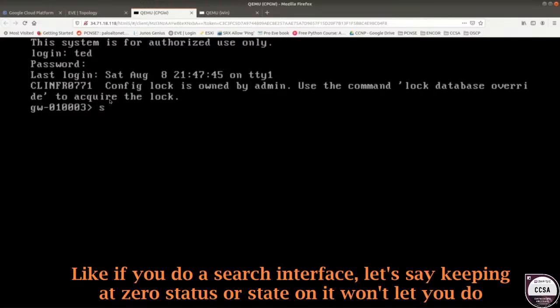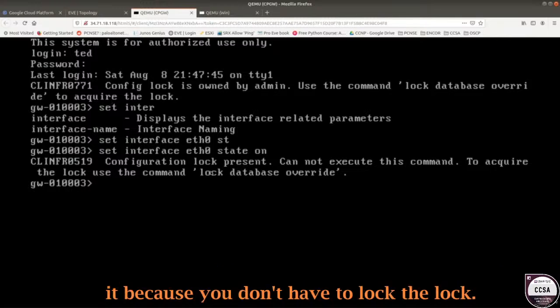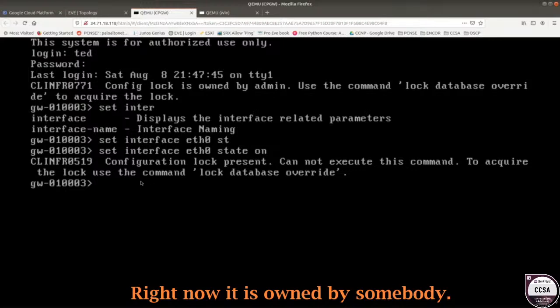Like if you do a set interface, let's say Ethernet 0 state on, it won't let you do it because you don't have the lock. The lock right now is on, like it tells you, it is owned by somebody.